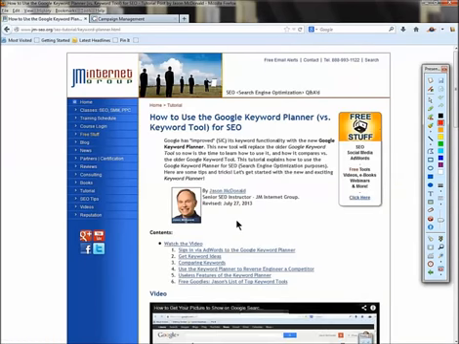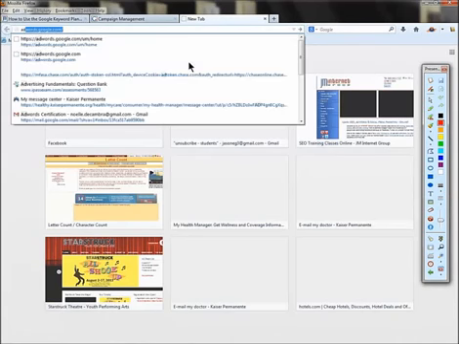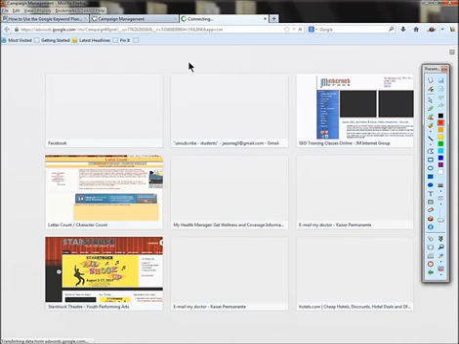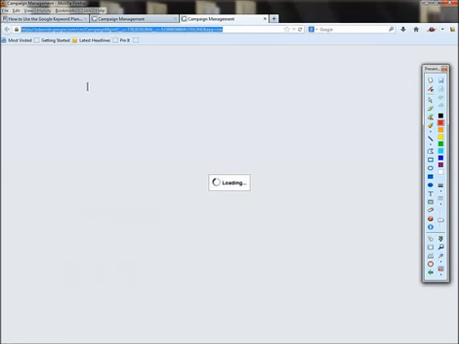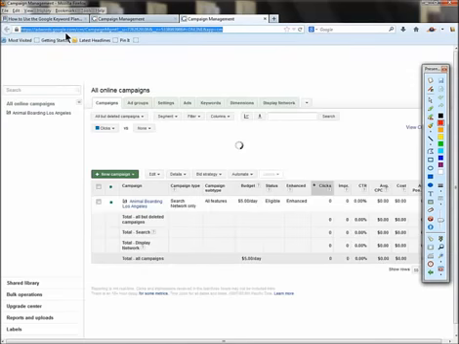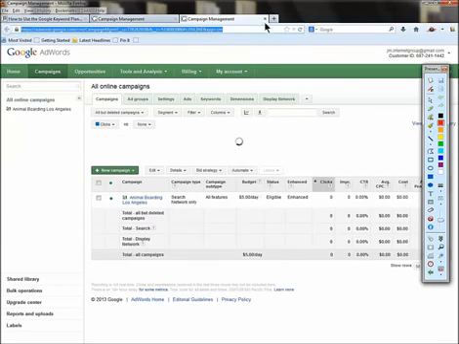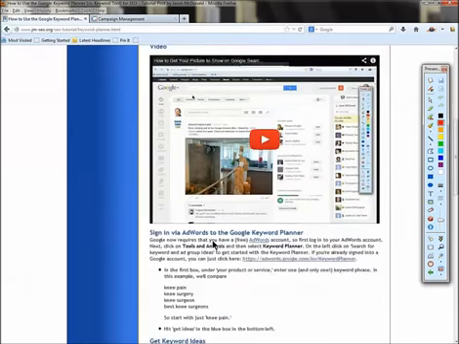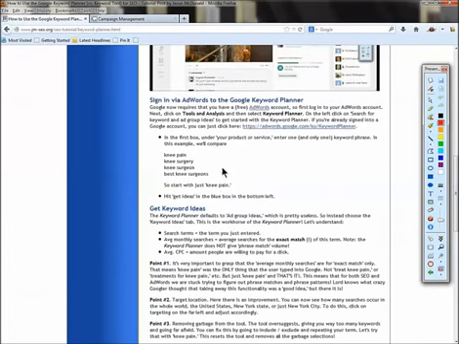The first thing you have to understand about the new Keyword Planner is you must have an AdWords account. If you don't have an AdWords account, it's not difficult to get one. Just go to adwords.google.com, showing there on the screen. Sign up for a free account. You don't actually have to pay any money. That's the first step.